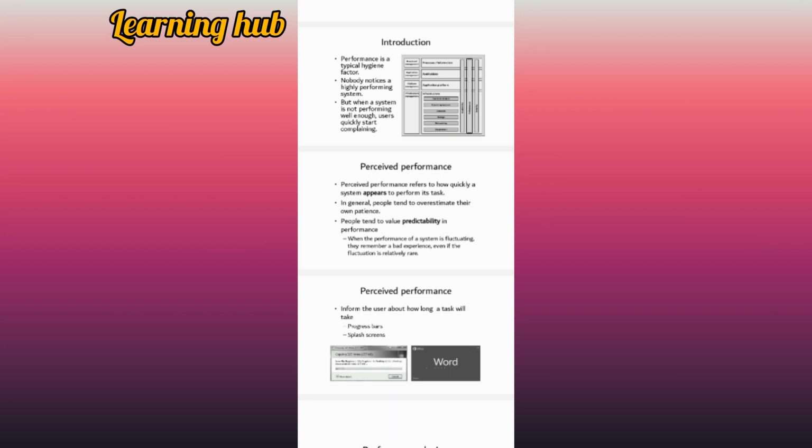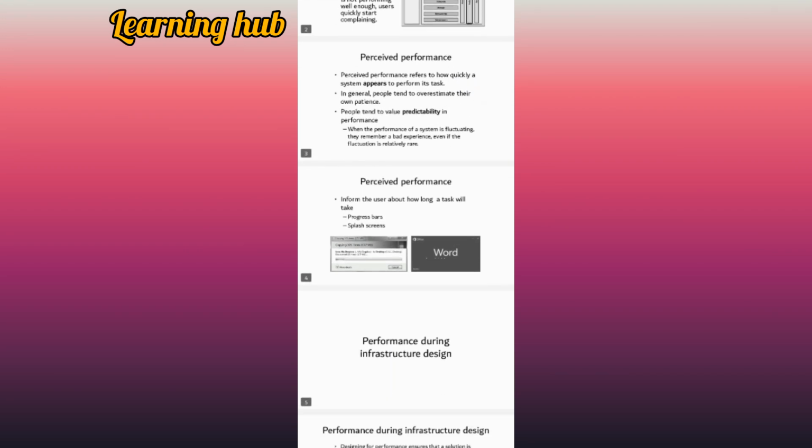What is perceived performance? Perceived performance refers to how quickly a system appears to perform its task. In general, people tend to overestimate their own patience. People tend to value predictability in performance. So when the performance of the system is fluctuating, when the system is not performing well, they remember that it is a bad experience. We remember that we have had a bad experience, even if the fluctuation is relatively rare or for a short time.